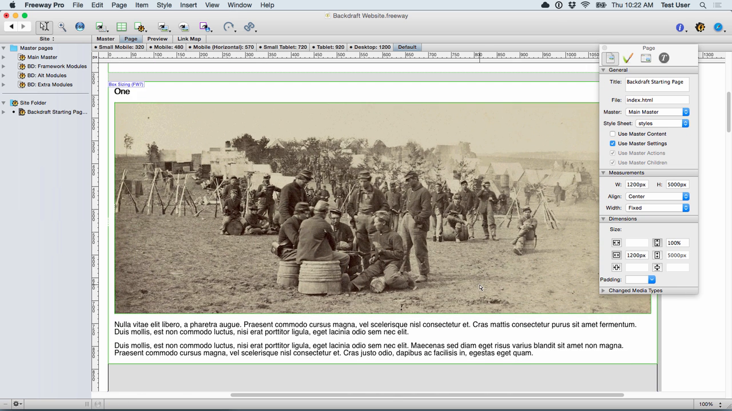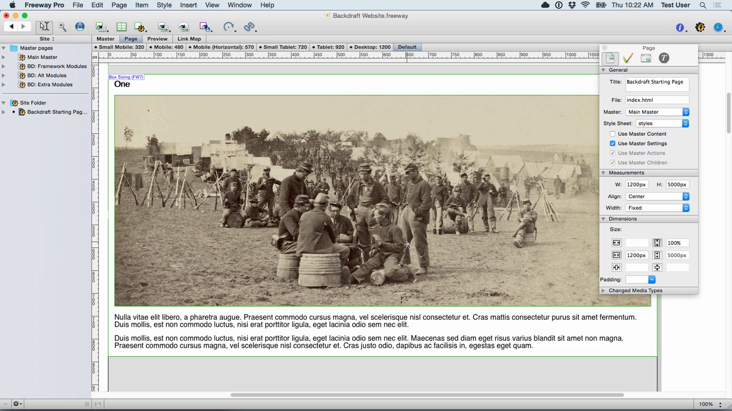All right, looking pretty good, but I want to replace this graphic with my own. So how are we going to do that? Well, in Backdraft 2.0 and in Freeway 7, things changed a little bit with graphic items. In order to have a flexible width graphic, the image has to be imported as a pass-through image. So what is a pass-through image?